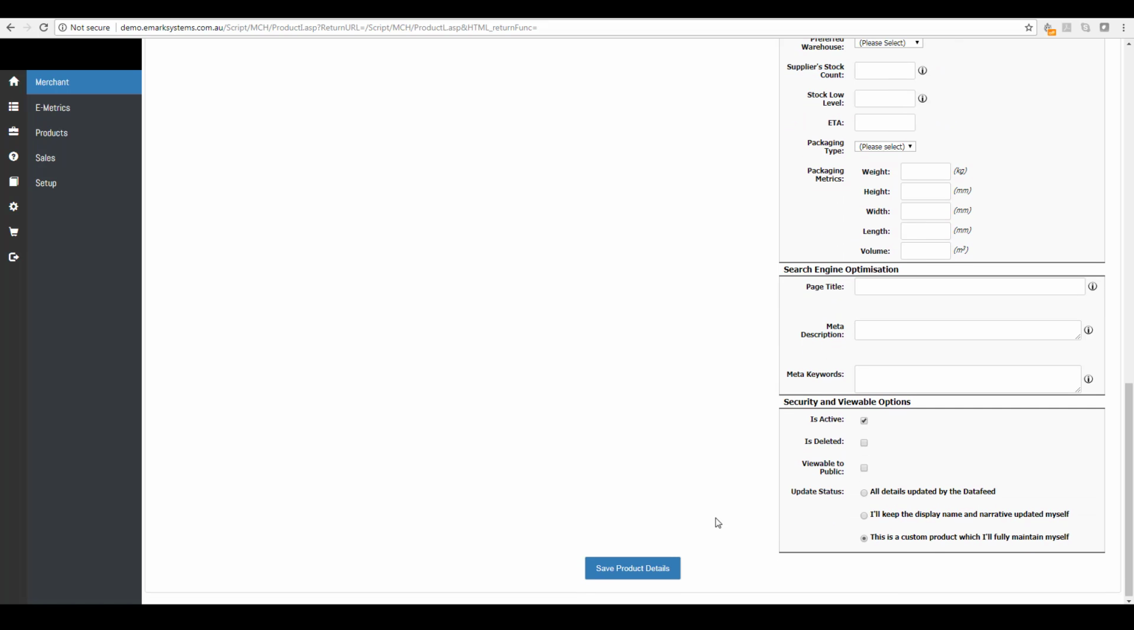And then the last option we have on the page here is the update status. This will define how products are updated by data feeds. The first option, all details updated by the data feed, essentially hands over full control of the product record to the data feeds so that it can update anything that's in the product record.